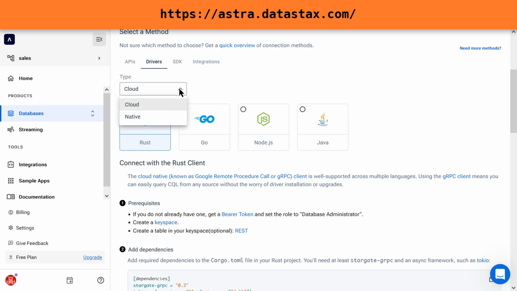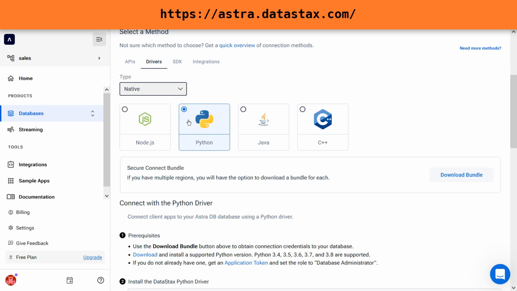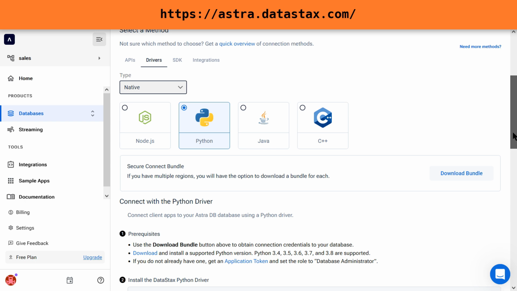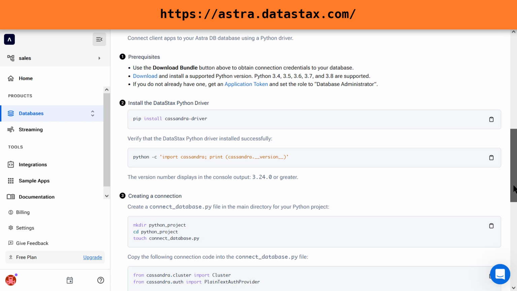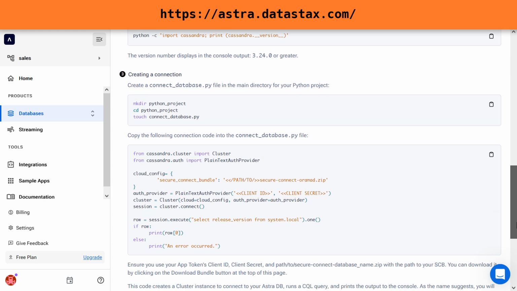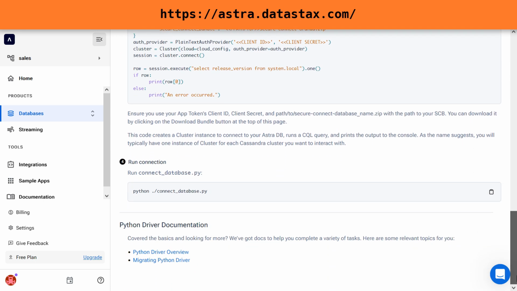Let us now review what is available under native drivers. You can see we have a few options like Node.js, Python or Java driver options to connect to our Astra DB. And as I mentioned before, this portal gives you all the details you need to know on how to configure and set up your application connectivity.